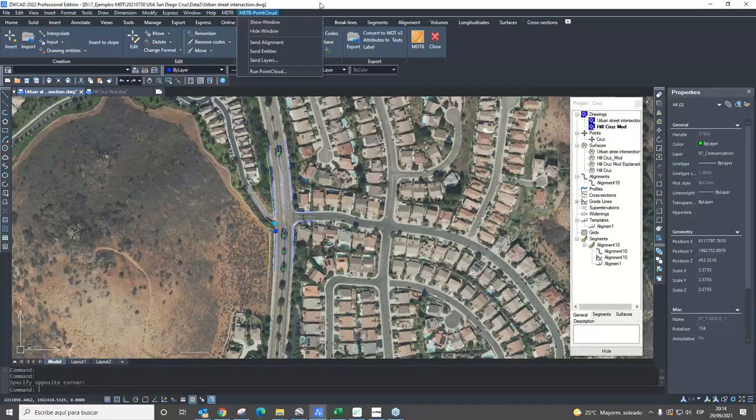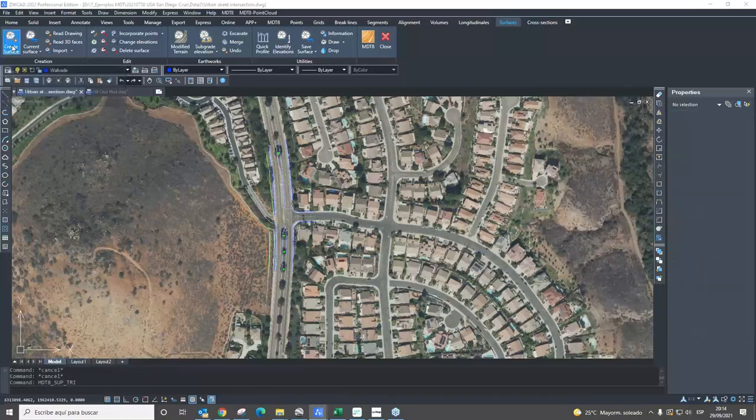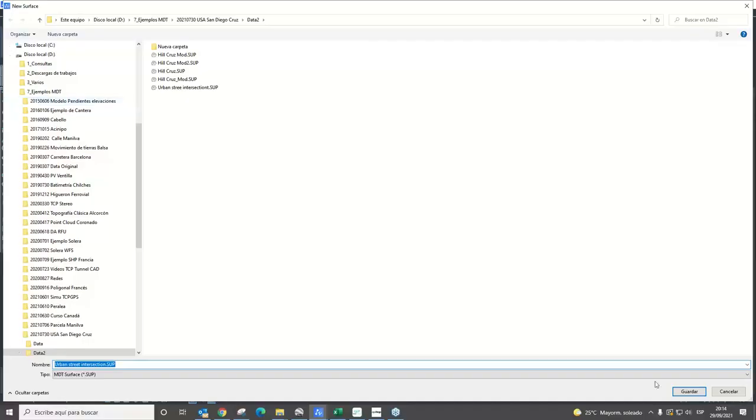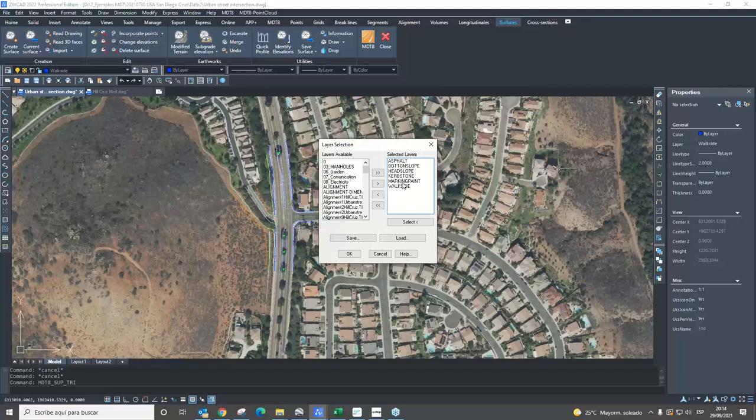So I'm going to, for example, go to surface and create surface. And now I'm going to save it with one name, this to replace. Okay, and here I select the points that I'm going to use to triangulate, and the layer of break lines that we are going to use to shape the surface, to shape the digital model, according to the break lines, using the selected layer.